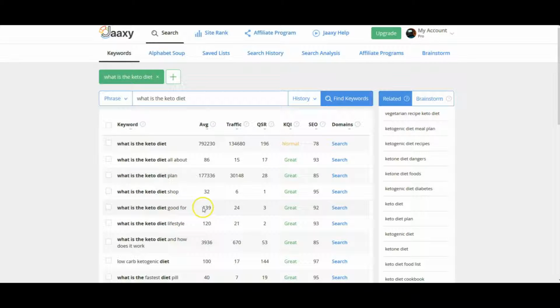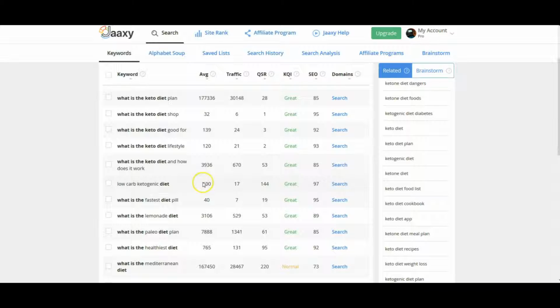Okay, here's another one. What is the keto diet, how does it work? This is also pretty good, 53. I would say that you definitely want to try to get under 100 for your QSR, and then for your traffic, over 100 or over 500 is great. That's kind of what you want to be aiming at.